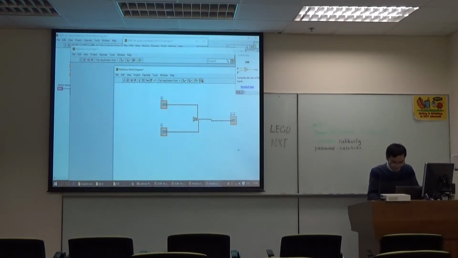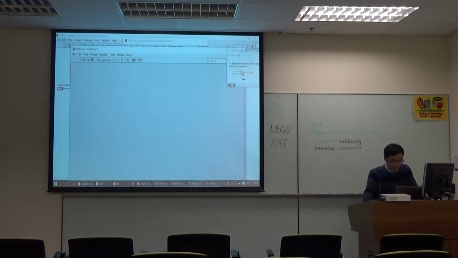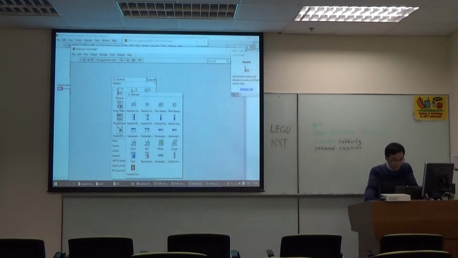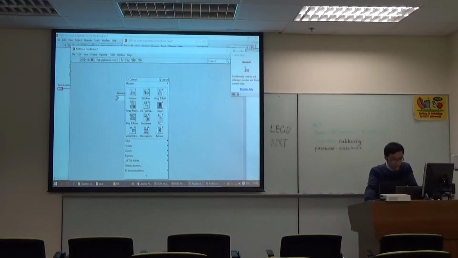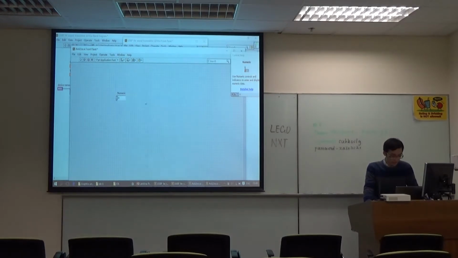If I delete it and start from nothing, then I put the numerical constant here. Again, this is the front panel, just like the interface. Here, and A, B. Sorry.